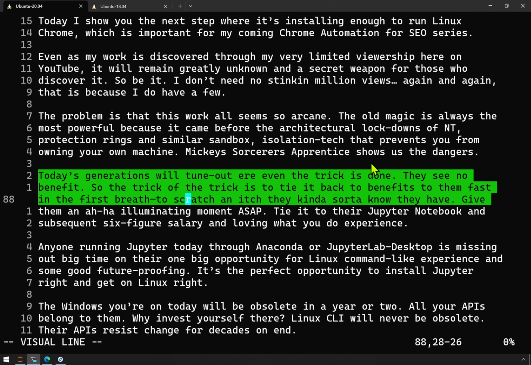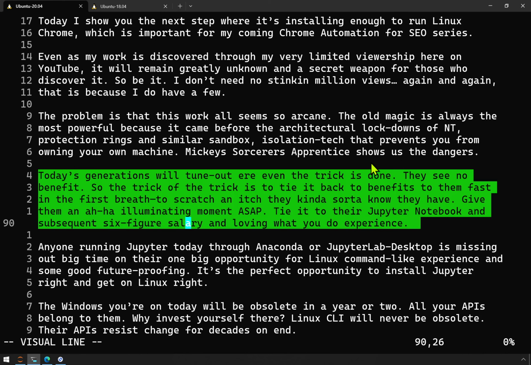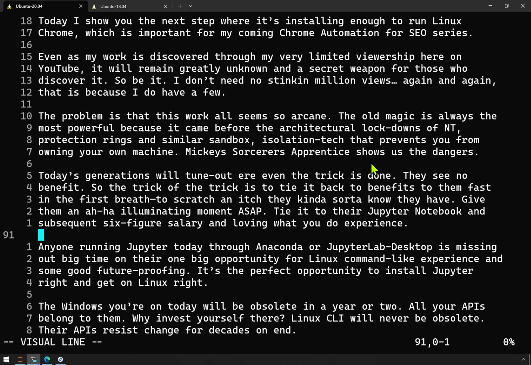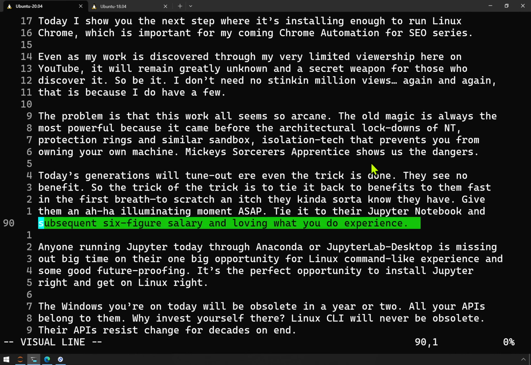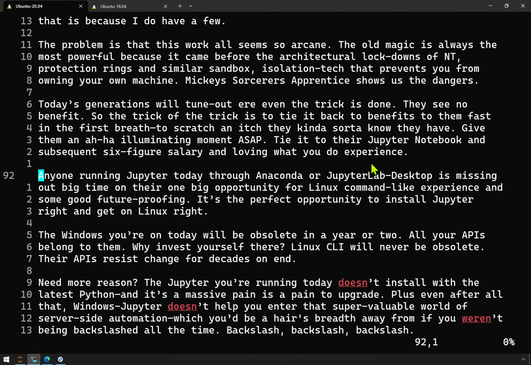So, to scratch an itch they only kind of sort of know they have, give them an aha illuminating moment ASAP. Tie it to their Jupyter notebook and subsequent six-figure salary and loving-what-you-do experience, right? Step 1, Linux. Step 2, Jupyter notebook. Step 3, love what you do, have a six-figure salary, right?